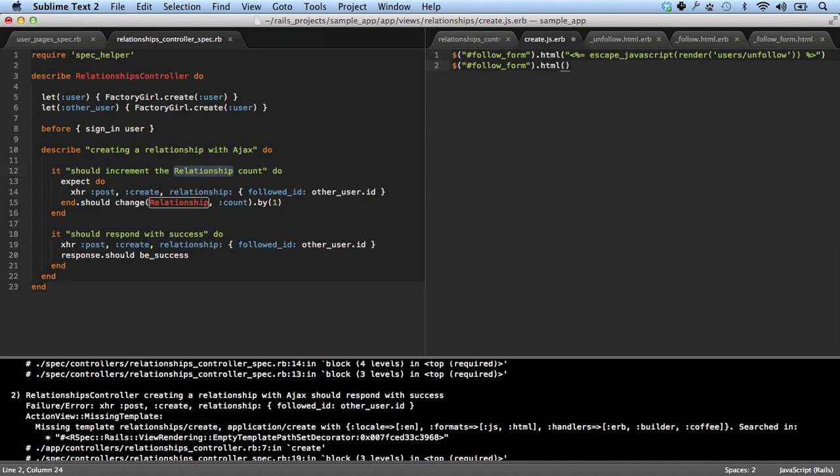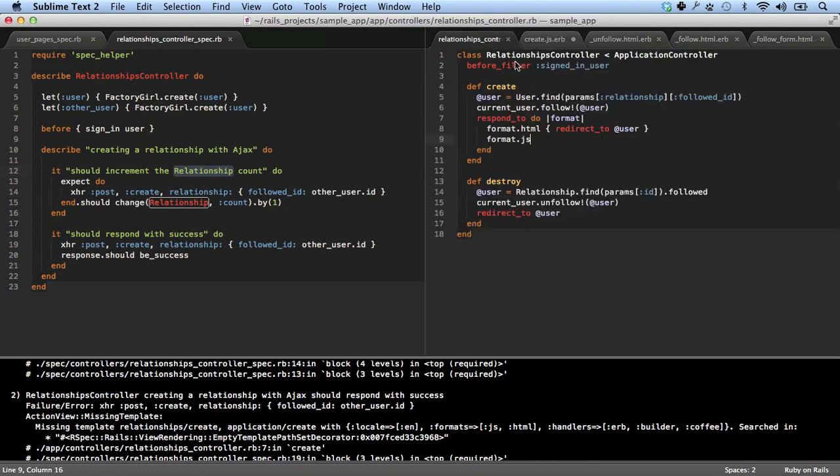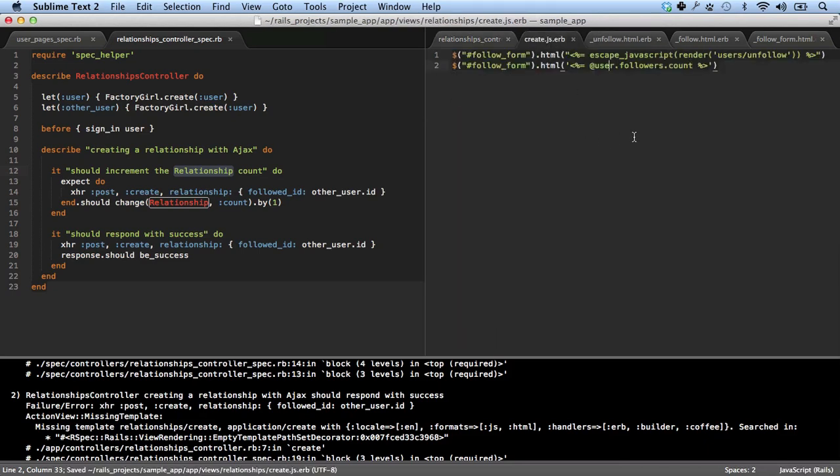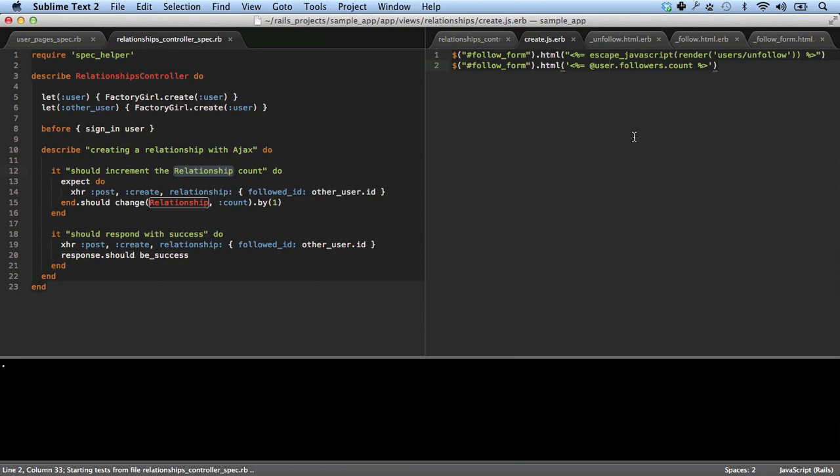We don't have to escape this out because it's just an integer. By the way, you might notice here that we've used @user. That's why we had an instance variable there in the controller in here. Let's save that and rerun our test, see how we're doing. There we go, now it's passing.